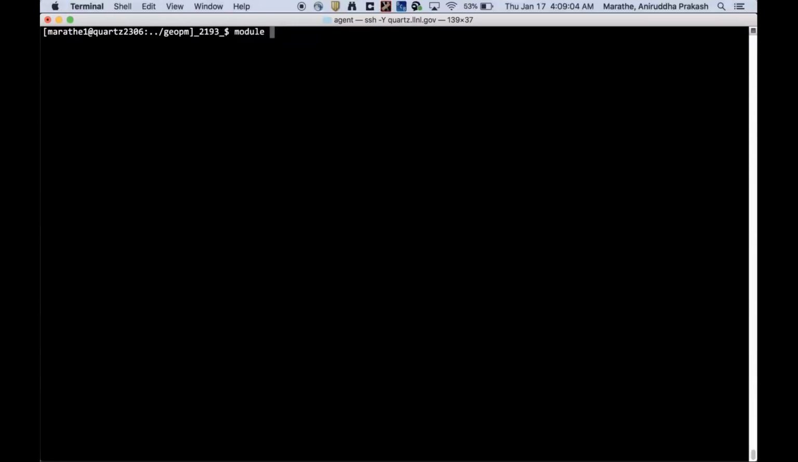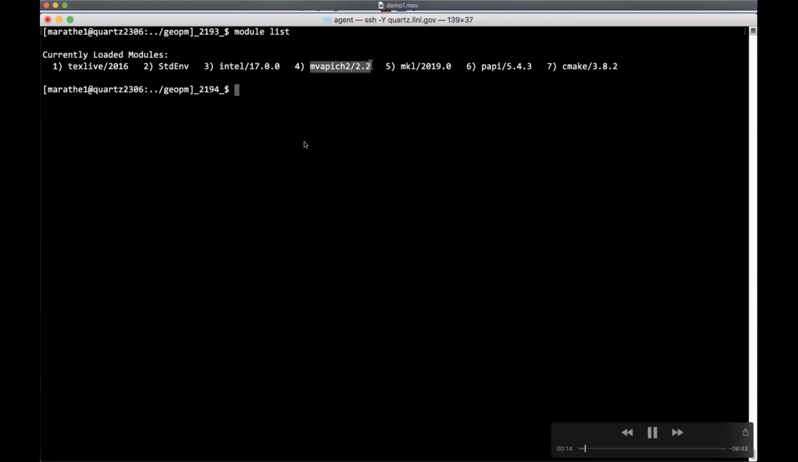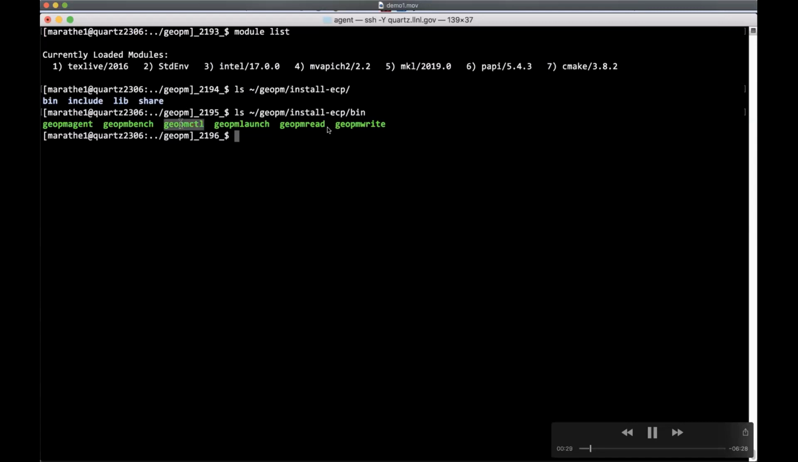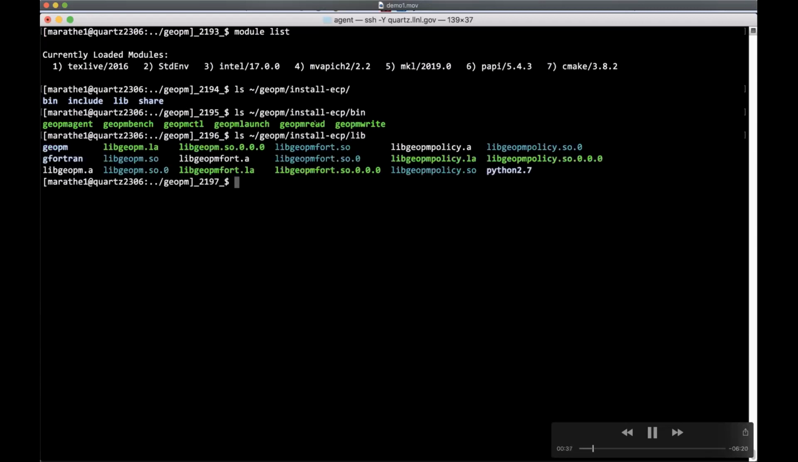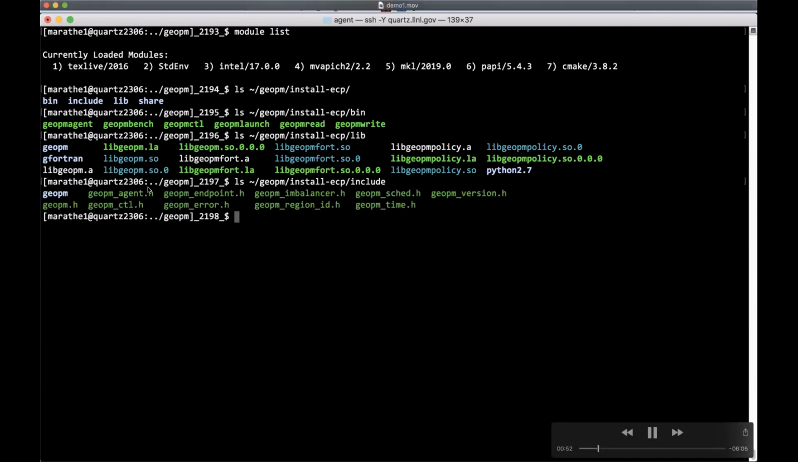Understand that GOPM is already built. This is on one of our Lawrence Livermore clusters called Quartz. As you can see, we have the Intel compiler, MVAPICH, and MKL loaded. So when we compile an application and GOPM is already built, it is built with those components. I'm showing GOPM components like the launcher, already installed in install ECP, and in the lib folder I have the libgopm.so, which gets linked with the application. And this is the include file that you have to include with the application. So that is how the system is set up.